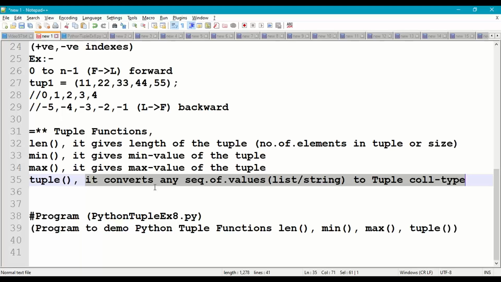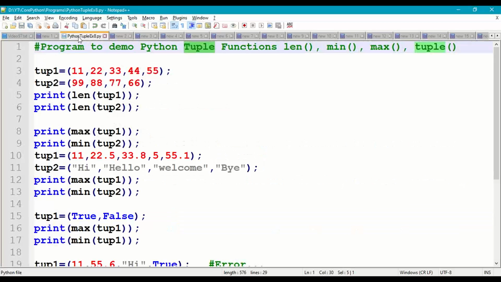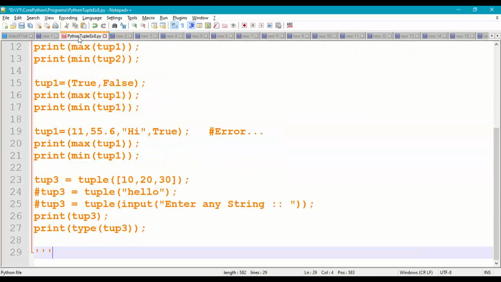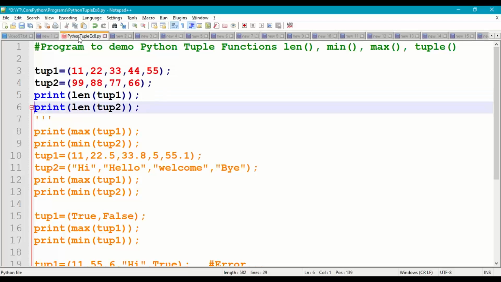So let us try to demonstrate this with a small program. Python tuple example 8. So take a new page. First write comments at the beginning of the program: Python tuple functions, length, min, max, tuple. First let us start with the length function. I'm taking two tuples: 11, 22, 33, 44, 55. Next, second tuple: 99, 88, 77, 66. Print length of tuple 1, length of tuple 2.